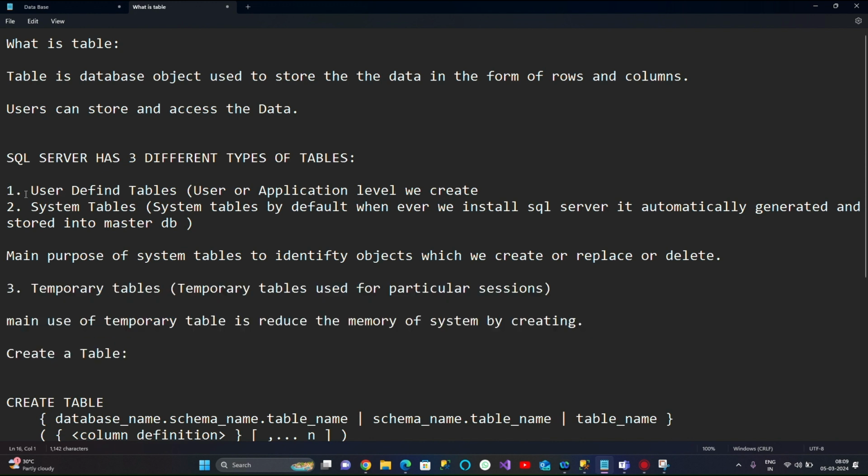What is a user defined table, a system table, and a temporary table? Mainly you work on user defined tables. Going forward, while creating stored procedures, I will show you temporary tables. System tables, I don't think are very useful for you, but I will show you how tables are placed in the system tables. So we will discuss that.